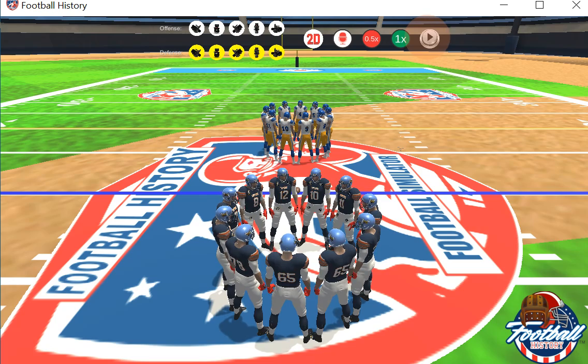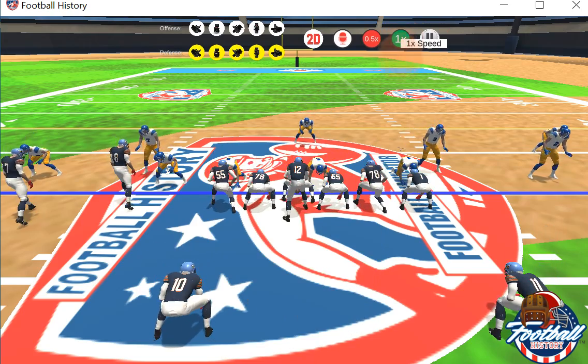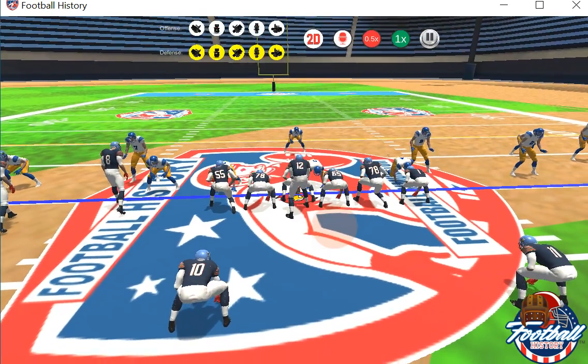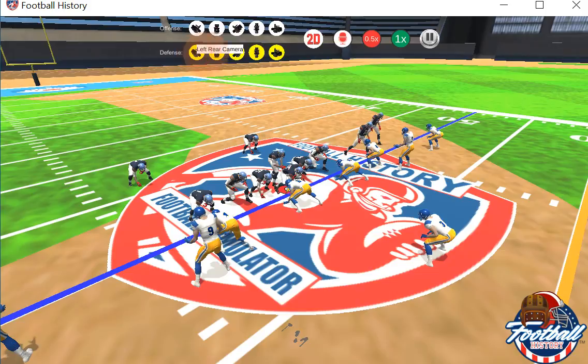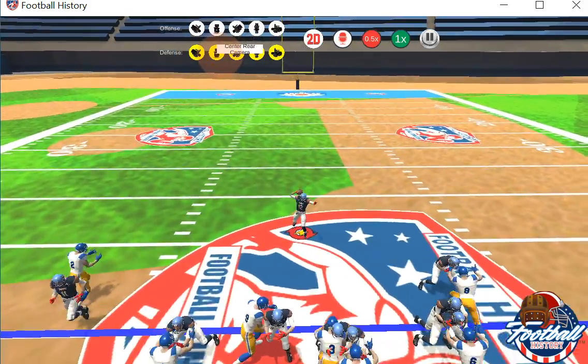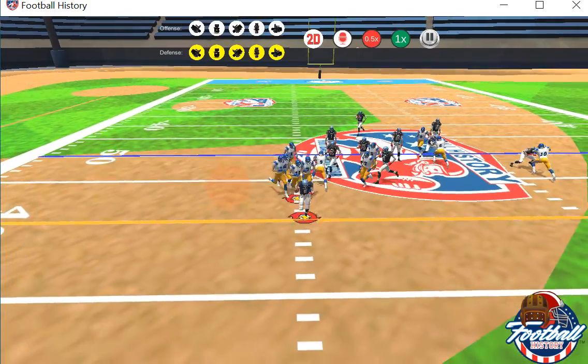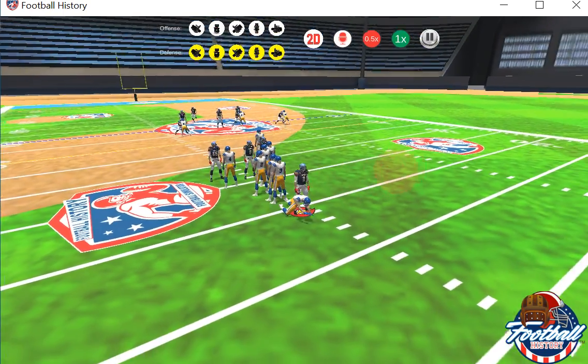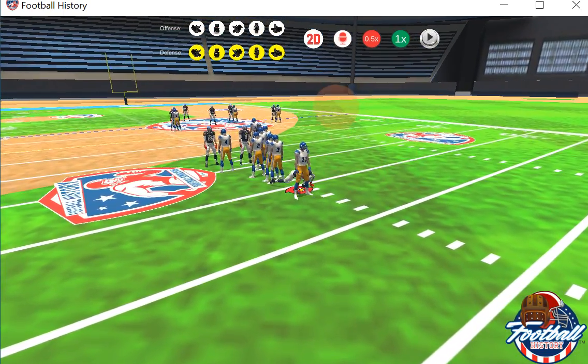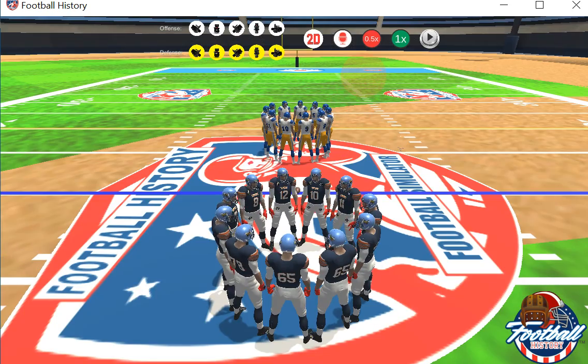We can run this at full speed, which is 1x, or we can run it at half speed, which is slow motion. We're going to run this at full speed. You'll hear the quarterback's cadence. You can roll the mouse wheel to zoom in. You have cameras that you can view it from. And as you can see, you can move the camera any way that you want. And players will try to score in Football History Football Simulator just like they would in real life.